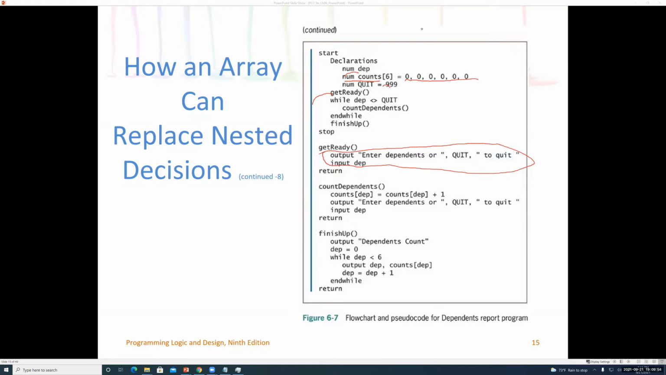And now, the counter dependent here depends on how many dependents you enter. So we just increase the counter here. And you just keep doing it and finish here. Output dependent. The last step here is just to print out what is the value for each counter.